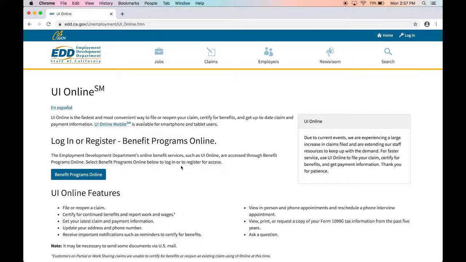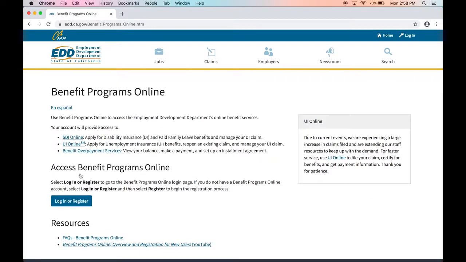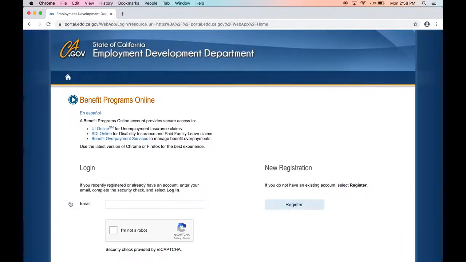And then once we get to this page, we need to create a login. We need to register. So we're going to go out to the benefits programs online right here. And from here, we're going to go to login. Quite a few clicks. Now, if you already have an account, you're going to log in over here. But for those of us that are new, we're going to go to new registration. Click register.